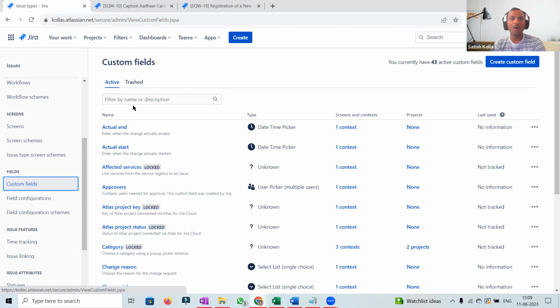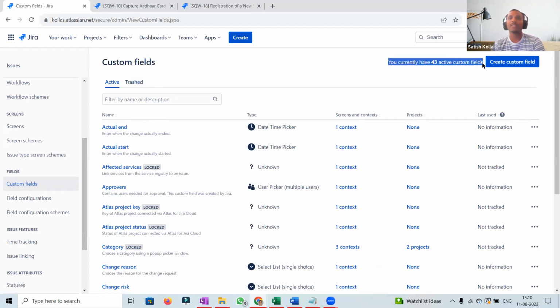Right now we have all the custom fields displayed under active, and there is a trashed option as well. We can take a look at it, but right now our plan is to create a new custom field. On the right side corner, we have create custom field. Even before that, you can see that currently 43 custom fields are already defined within this JIRA Cloud server. So now I'm clicking on create a custom field.